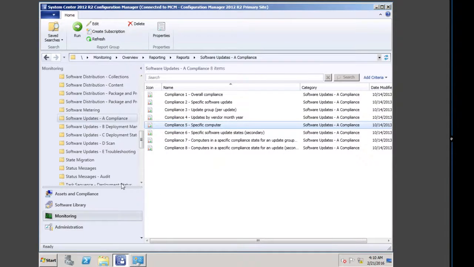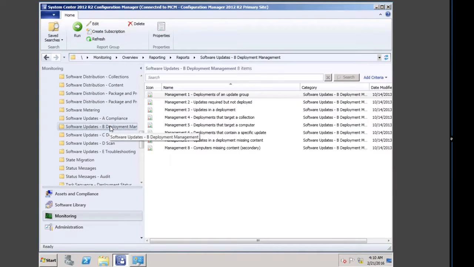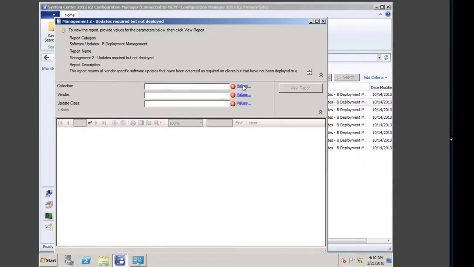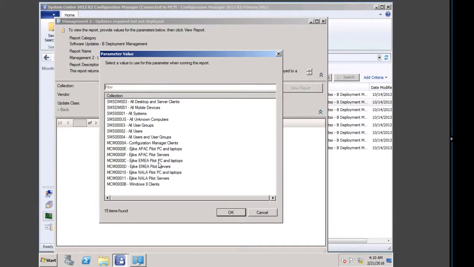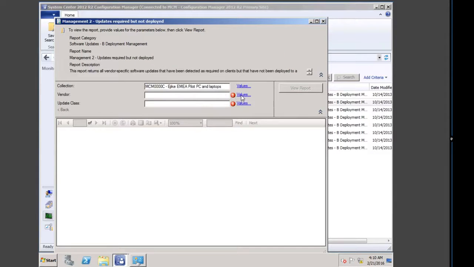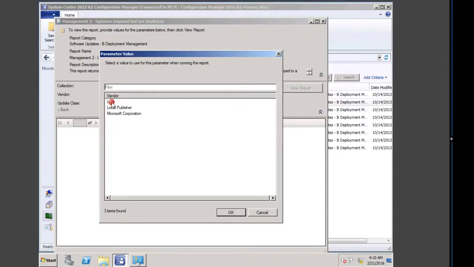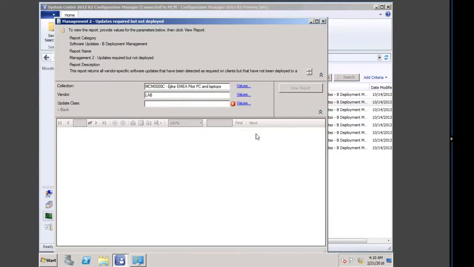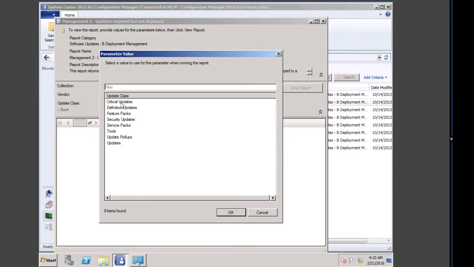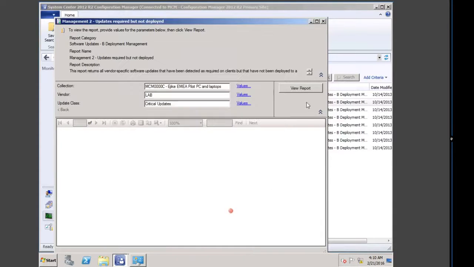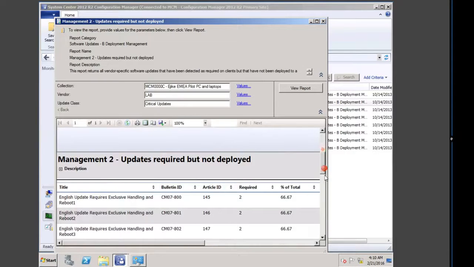If I go under management and search for updates required but not yet deployed. Under collection, we are going to choose again the EMEA Pilot PCs. Click OK. And we're going to choose the lab for the product vendor, and for the classes, we're going to choose the critical updates. So click on that, view reports, and there you go. So that's all the reports.